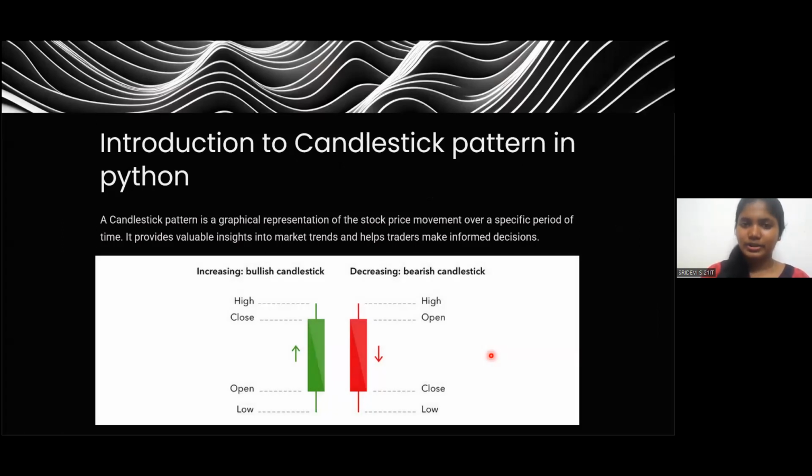So let's now have a quick introduction to what this candlestick pattern in Python is all about. This is a basic representation of a candle, wherein the highest value and the lowest value are recorded and given at the top points. This point is given as the highest value, and this point is given as the lowest value. Regarding the color of the candlestick, as we can see, there are two colors we can observe, the green one and the red one.